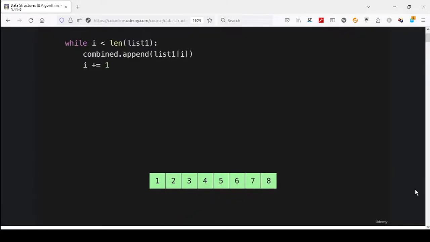The other possibility is that we had items left in list 2, so we'll need an almost identical while loop for list 2 that'll look like this. So we'll run the first while loop if list 1 still had items remaining. We'll run the second one if list 2 still had items remaining. And now the only thing left to do is to return that combined list.